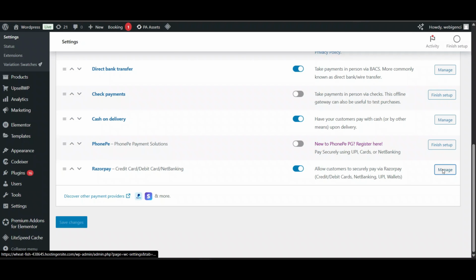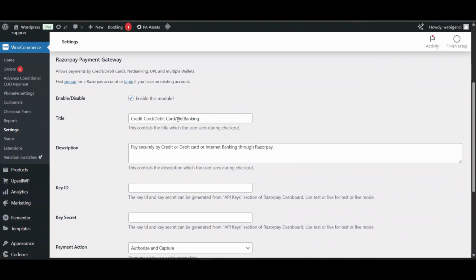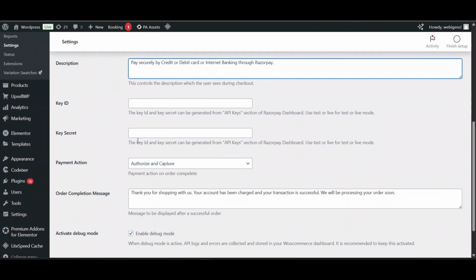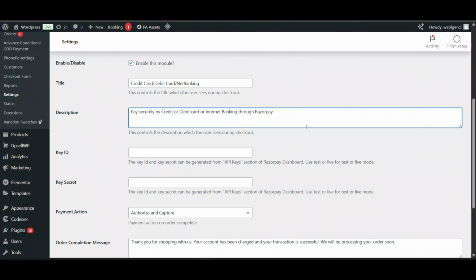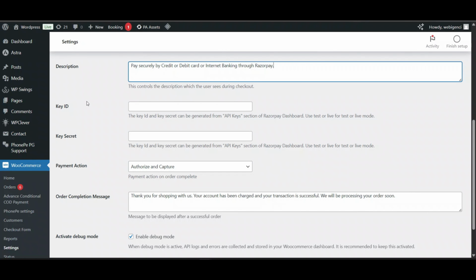Razorpay, click on Manage. Here you need to enable this module. What will be the name shown on checkout? You need to set what will be the description. You can change the description as per your requirement, like pay with Razorpay, get 5% discount, pay online method, any type of thing. Now the important thing is key ID and key secret.